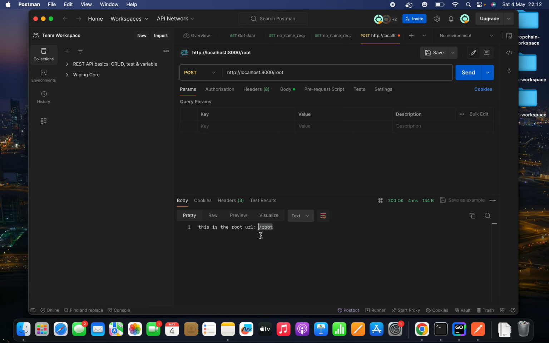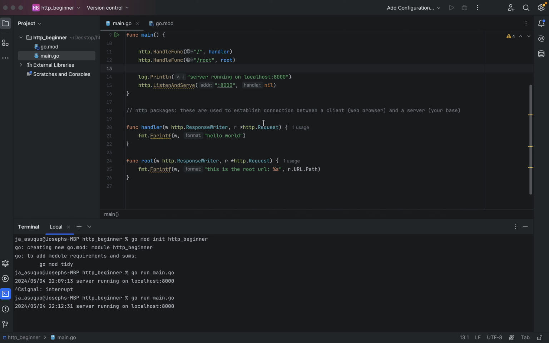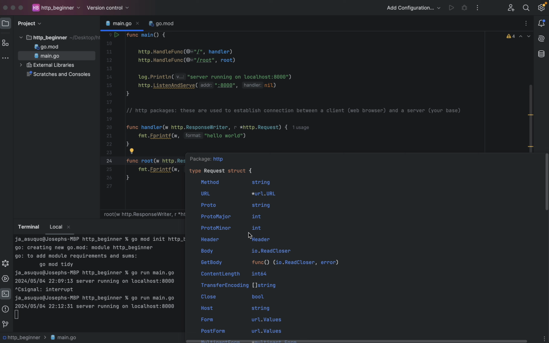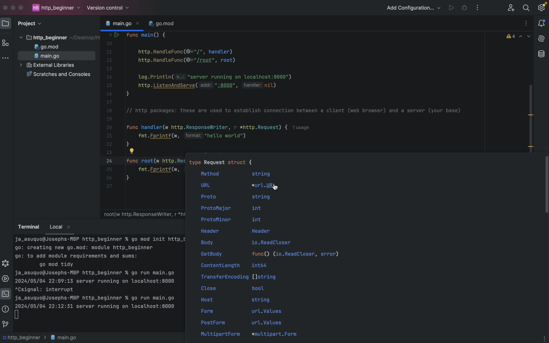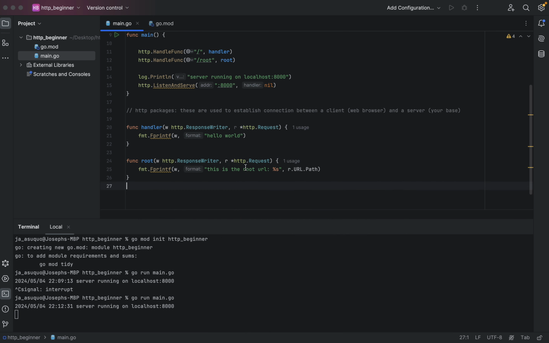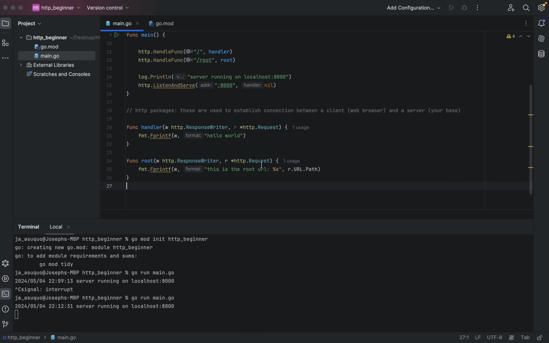So now if you call slash root, you can see this is the root URL. It's coming as slash root, because what we did here, we got the path slash root from the request itself. Like I said, if you hover over the request, you see the URL, and if you click on this URL, you'll probably see path and all those things, right? So there are so many things inside this request. This is the path, and let's just be specific.